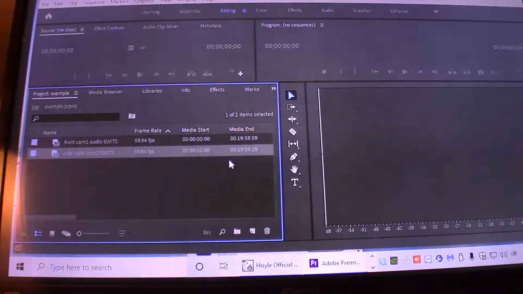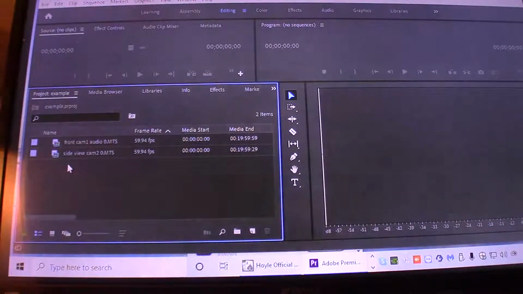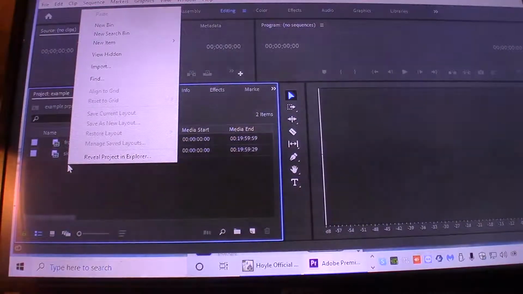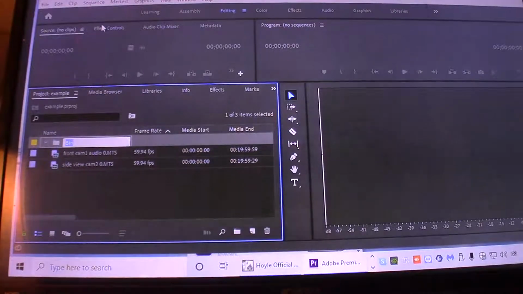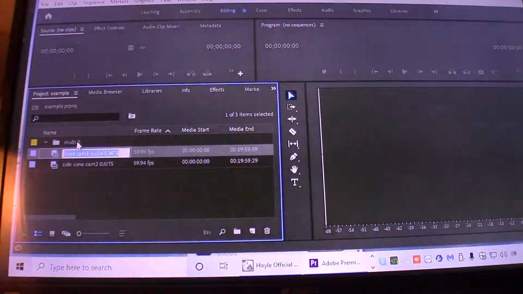That's 20 minutes-ish. So now what you're going to do is deselect it. You're going to right click and create a new bin. You want to call this new bin something to do with your project, because you're going to have more than one bin. You can call it anything you want, but I'm going to call it multi 0, and that's going to be a bin.